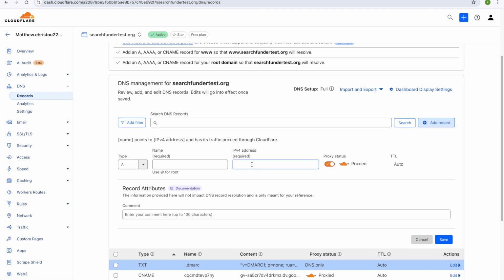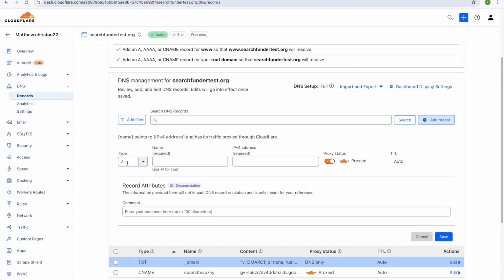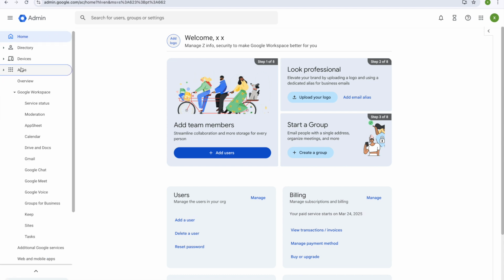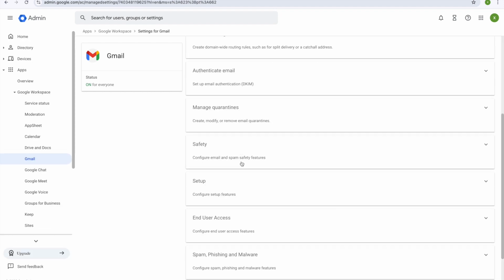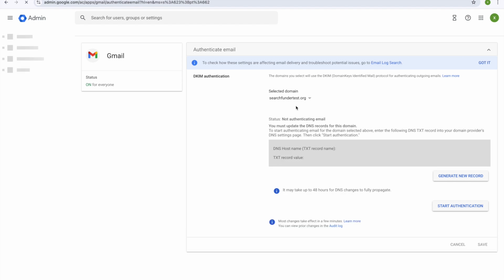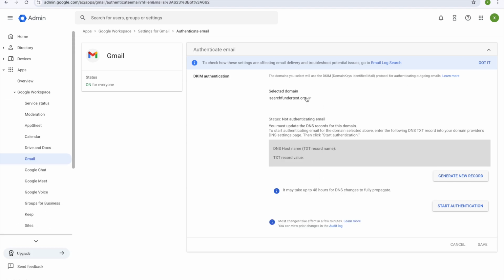Now, I'm going to add another record, and this is going to be the DKIM. So, how to find the DKIM, how to set it up. We're going to go Home, Apps, Gmail. Then we're going to go to Authenticate Email, and now we're here. Make sure the domain that you're choosing is set up, searchfundertest.org.